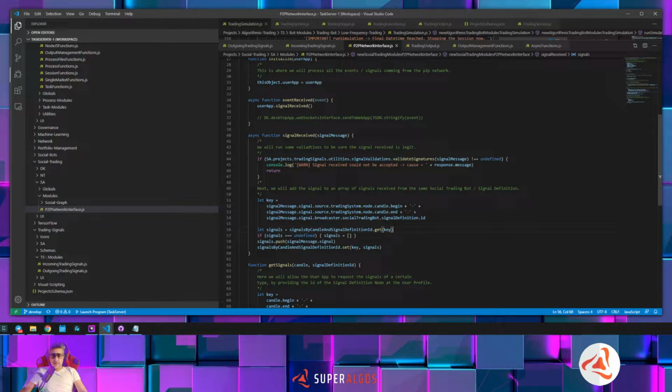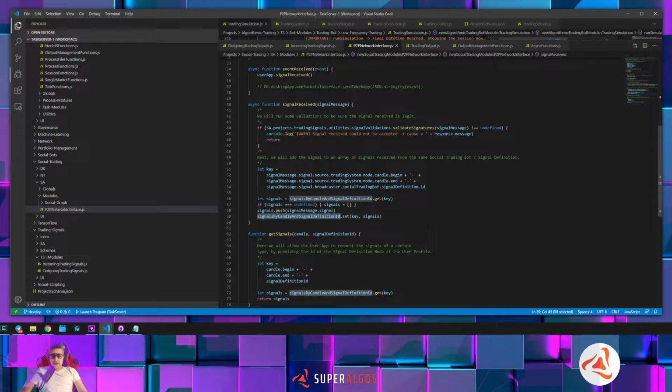So when a signal is received, we are storing it at this signals by candle and signal definition IDs. So today the way it works is that every signal is stored in this map with a key that uses the signal begin and signal end and the signal definition ID. And this is good because we are synchronizing perfectly the two bots. But once the signals are retrieved, we used to have a mechanism to delete them.